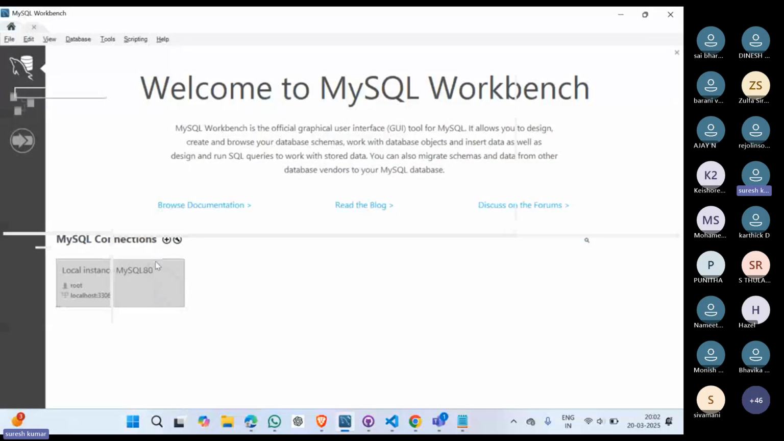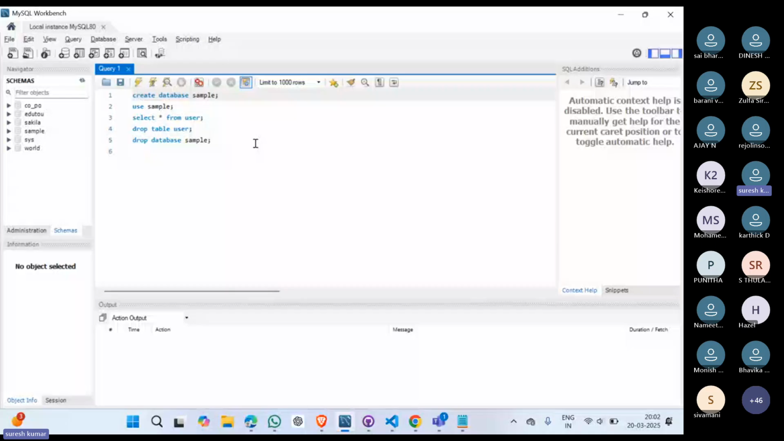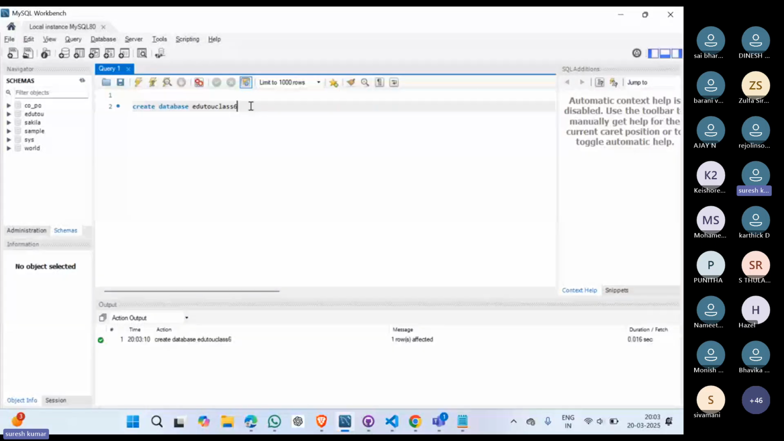So you can see here, guys, after you click this run button, you can see actions here. So the database has been successfully created now. So now let's move on to our Flask.